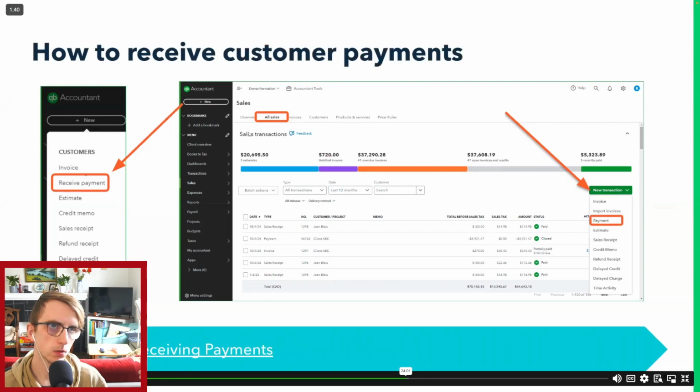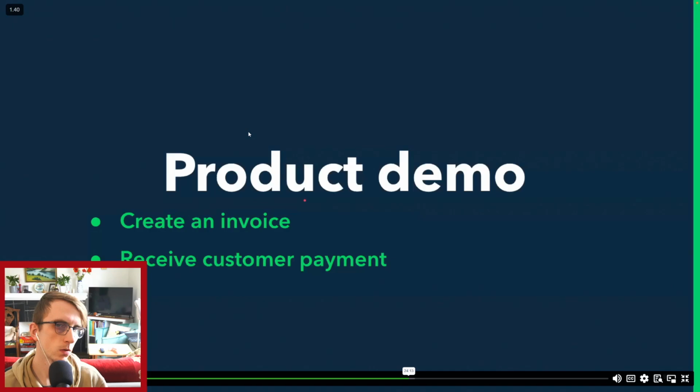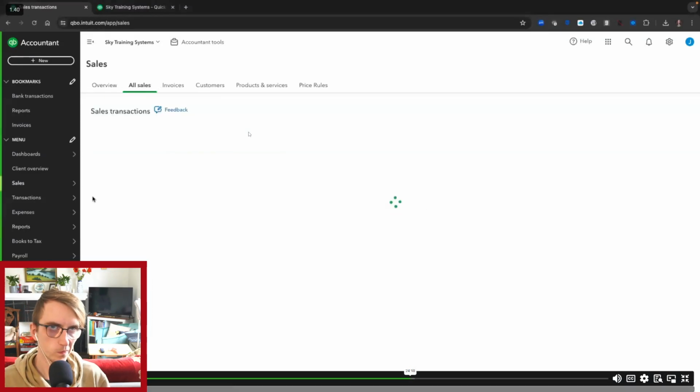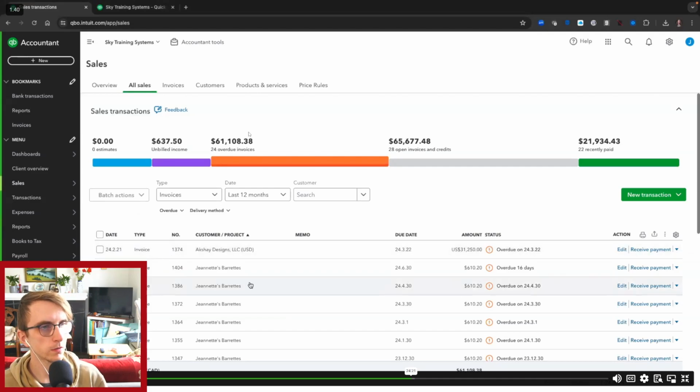You can receive the payment, again, using those same menu options, plus new, receive payment, or the new transaction, receive a payment on that side, or directly from the client itself. So let's jump in, create an invoice, and receive a payment on it. We're going to head back to our sales center. We're going to go to our all sales and see who owes us some money. First of all, let's create a new invoice.